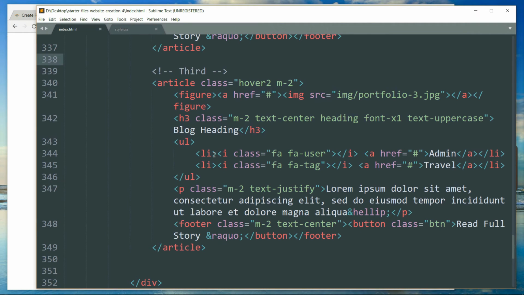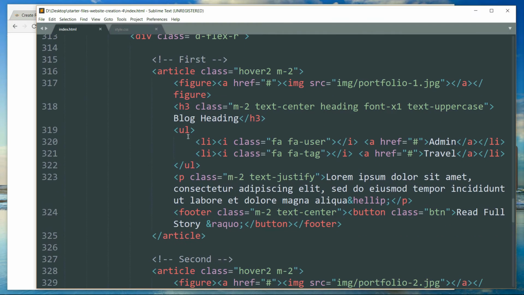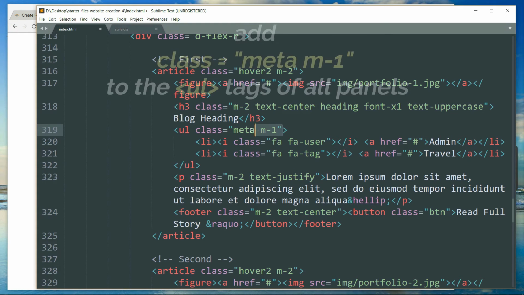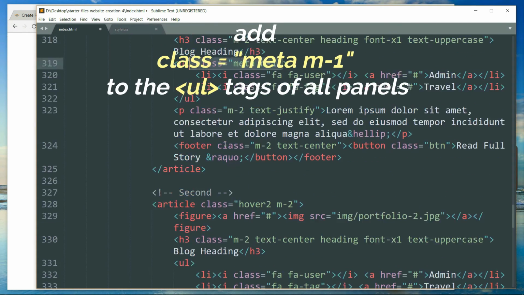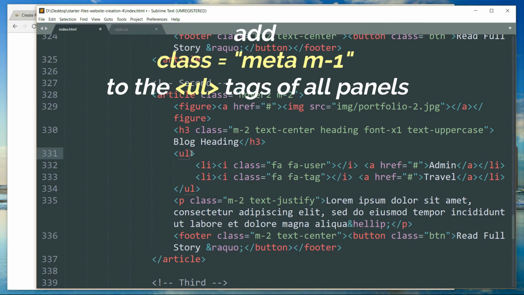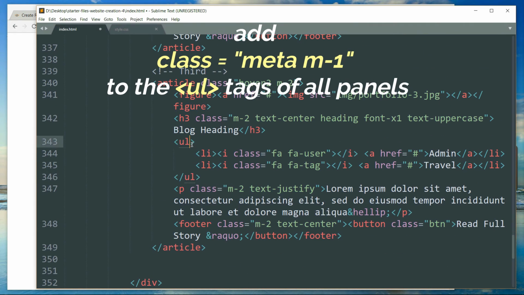Now get inside the UL tag and add the class meta space m-1. We are going to define this meta class in the CSS, and m-1 is going to add 1 rem of margin all around it. And just copy it and paste it inside the rest of the UL tags of the second and the third panels.